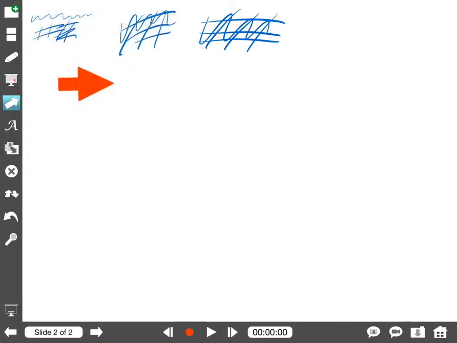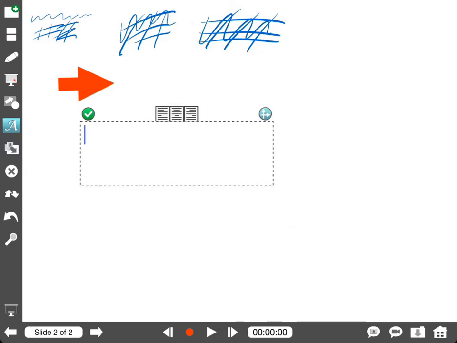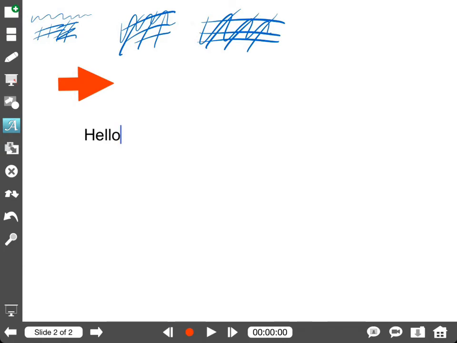The next option down is an A for text. If I tap once, I get a text box. Just do a hello. When I'm done typing, I can tap on the little green circle, which will get rid of the text box around it. I can tap again on the A on the left-hand side to deselect the text. Now I can tap and hold to move the text around.